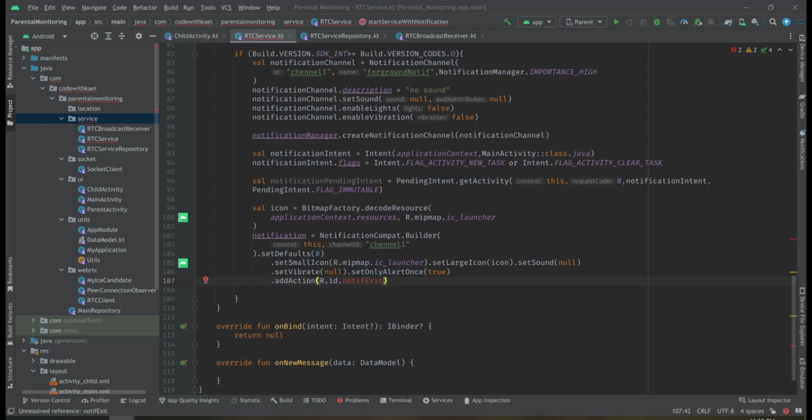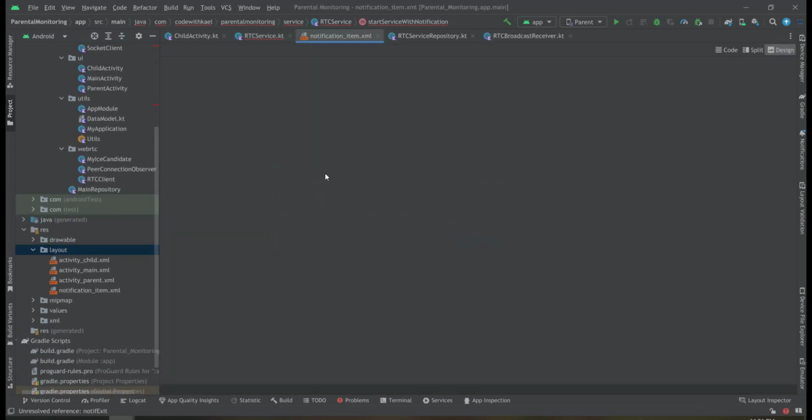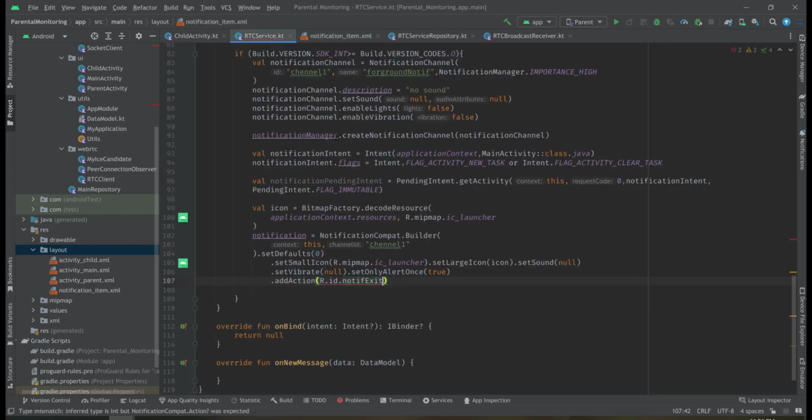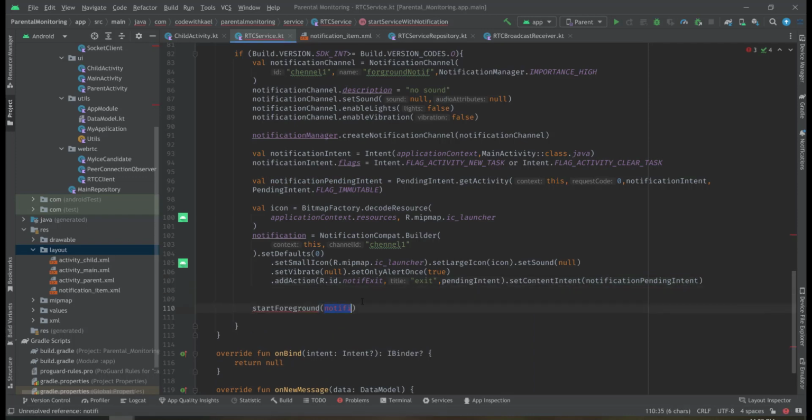Notification item right here, nothing too shabby, it's just a text view and a button. So the ID is going to be notif exit, which is going to be this button, and the text of it is going to be exit and the pending intent for this intent. So I'll set content intent to my notification pending intent. I'll just start my start foreground service using ID 1 and passing notification to it. Don't forget to write build to create your notification, or you can use this build right here.